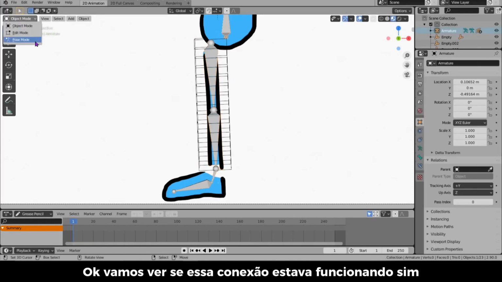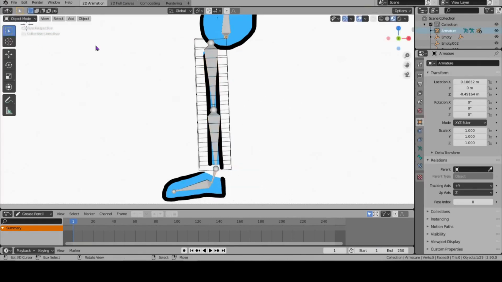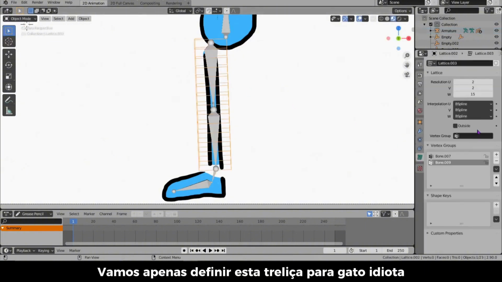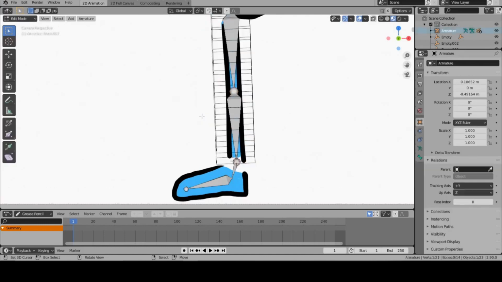Okay, let's see if that connection is working. Yeah, that's working just fine. Let's just set this lattice to capital ROM, and we need to create inverse kinematics.